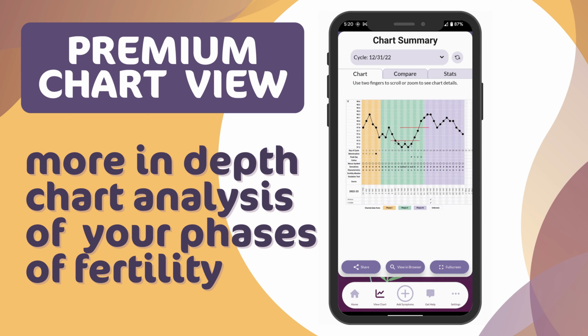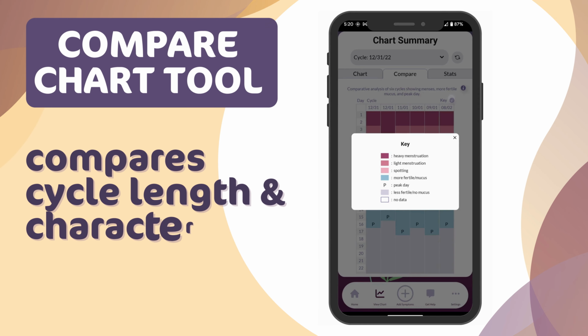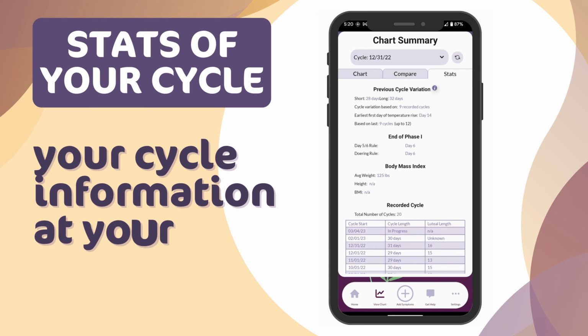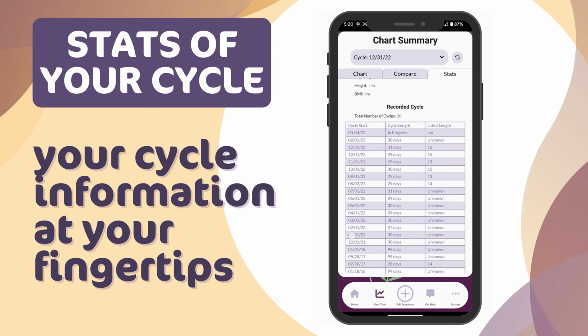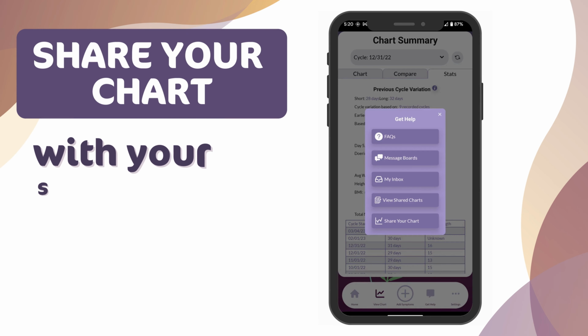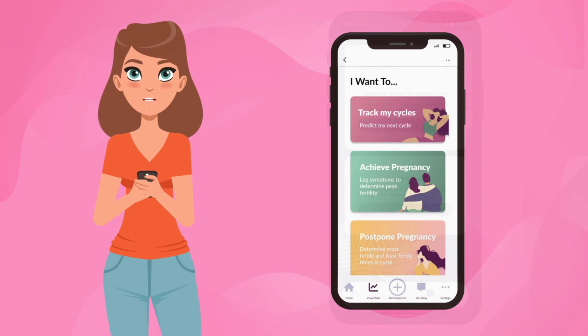Once you have entered more than 1 month of data, you can use the Compare Chart tool for premium version users. It will compare the length of your cycles and other characteristics that could be helpful when speaking with a fertility specialist or doctor. The Stats tab in your chart section allows you to see your personal average statistics about your cycle. It's a nice summary to have the information at your fingertips. You can share your chart with your spouse, doctor, fertility coach, or NFP instructor by simply selecting Share Chart.